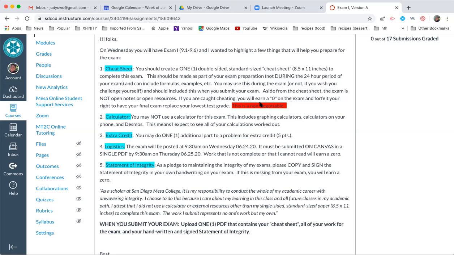This is the only resource that you can use on your exam. Or if you're like, I really want to challenge myself and make sure that I can do this without it, you don't have to use it. But either way, I want you to create one. You're going to submit this with your exam when you upload things to Canvas when you're done with your exam, okay? So again, aside from the cheat sheet, the exam is not open notes and it's not open resources. If you are caught cheating, you earn a 0 and you forfeit the right to have that final exam be optional. And that's just non-negotiable, okay?